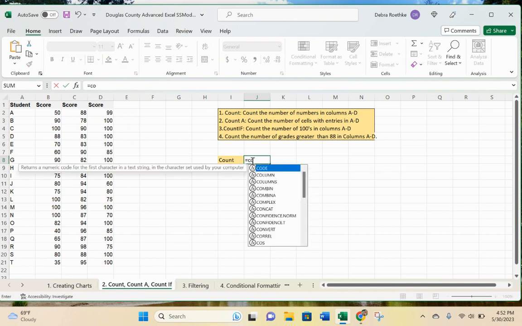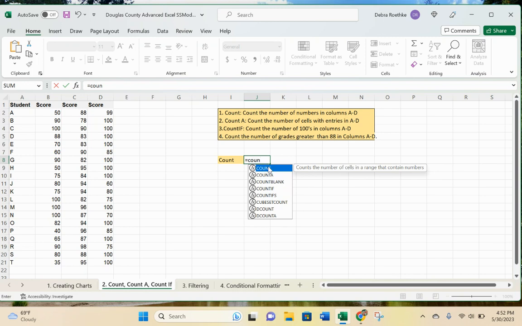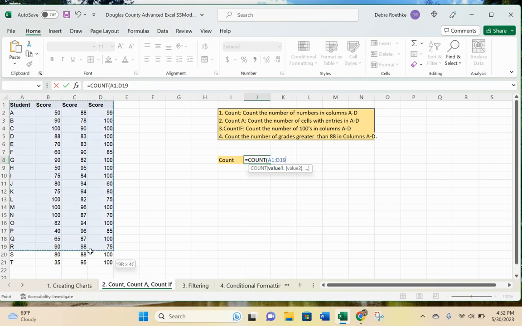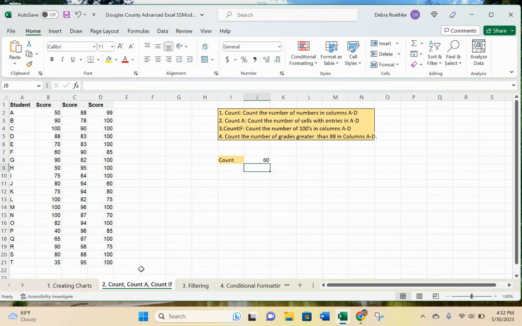So if I start with equal and I go to my Count function, it wants to know what my values are. So I'm just going to go ahead and select all of these values and hit enter. And it says that I have 60 numerical values. And if you look, it starts on 2. I have 3 rows of 20 in each row, so that's right.